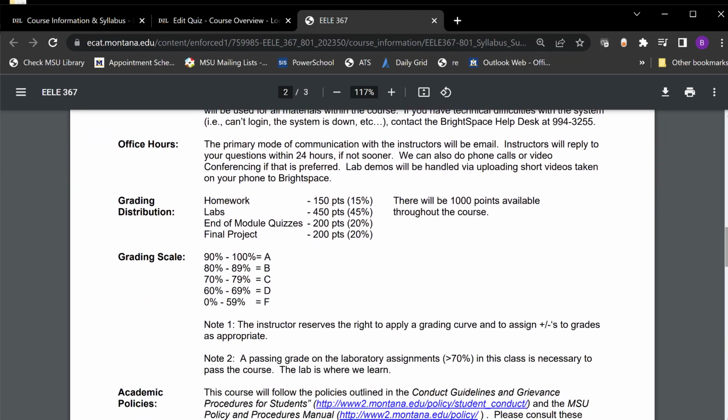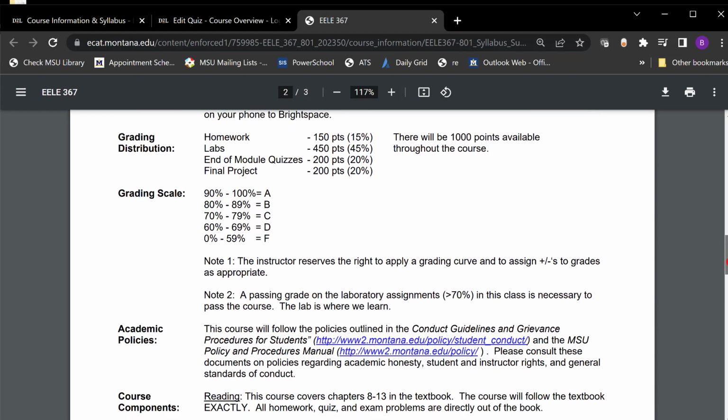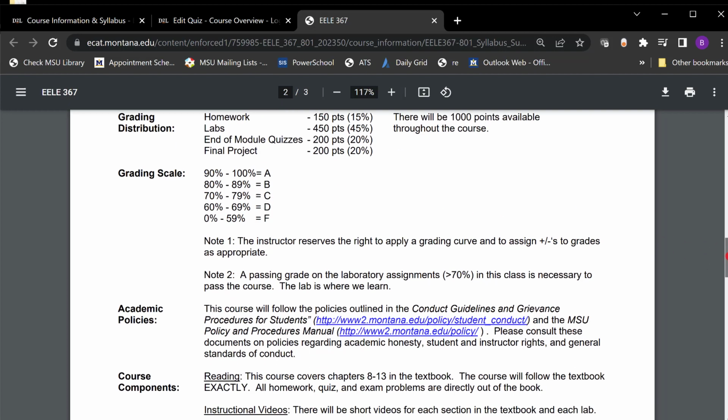The way the course is going to be broken down in terms of assignments is 15% homework, 45% labs, that's where all the learning is, 20% end of module quizzes, and 20% the final computer project. So almost all of this is labs. The labs and the final project are you just putting stuff in hardware and VHDL, and it's awesome. Grading is straight: 90% is an A, 80% is a B.